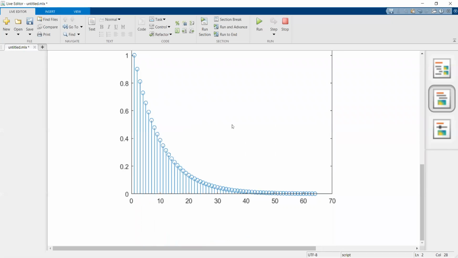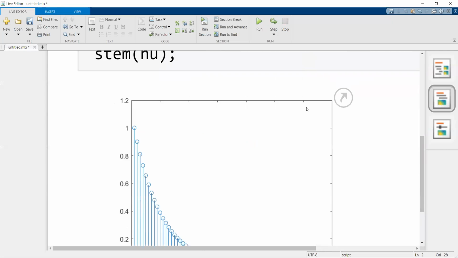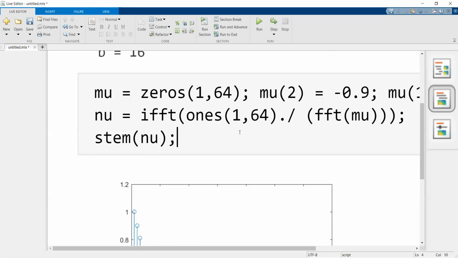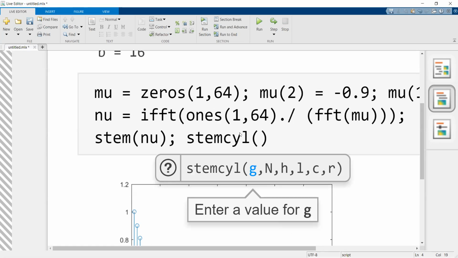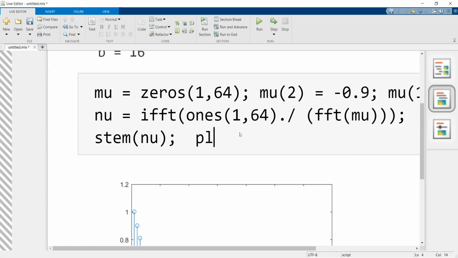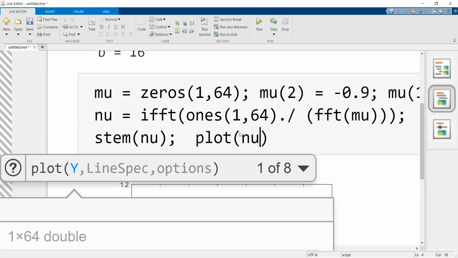Okay, so it's like this. Now, I'm not sure if this works, but I would like to show you this as a function on the cylinder. Yeah, maybe another trick is maybe we do a plot of nu first.